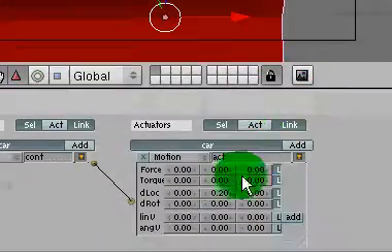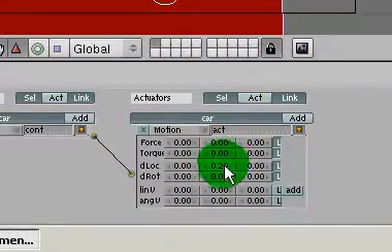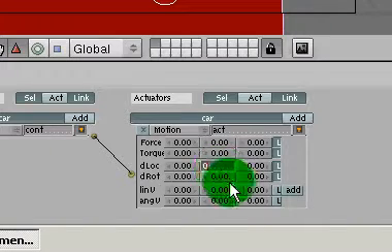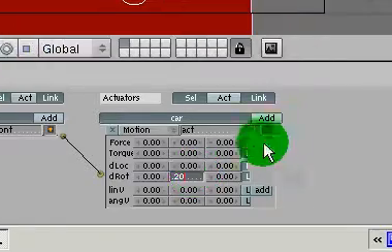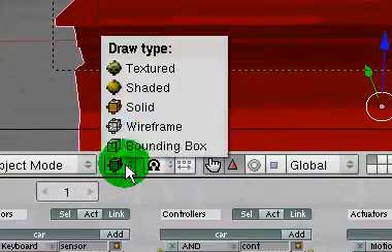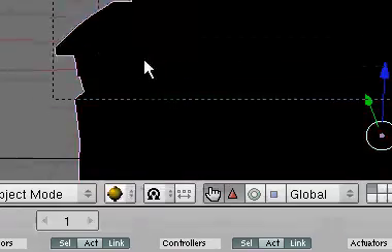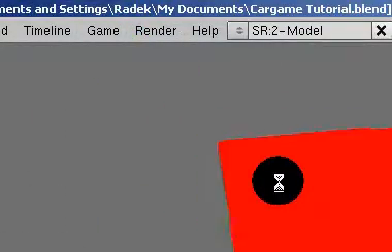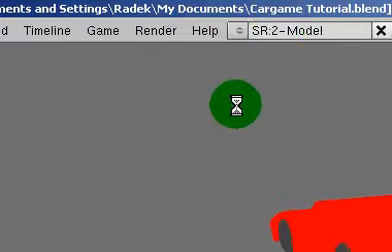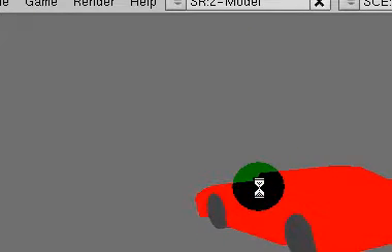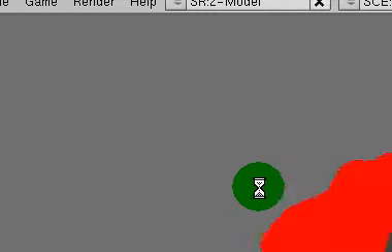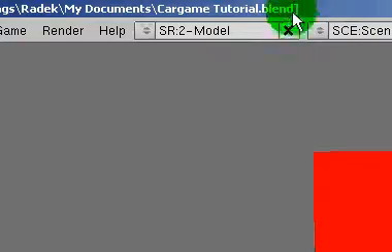So, get 0 again. Let's try making this 0.20. Then we go start game, and let's try it again. Oh, now it's turning around in a circle motion. Bad, we don't want that to happen.